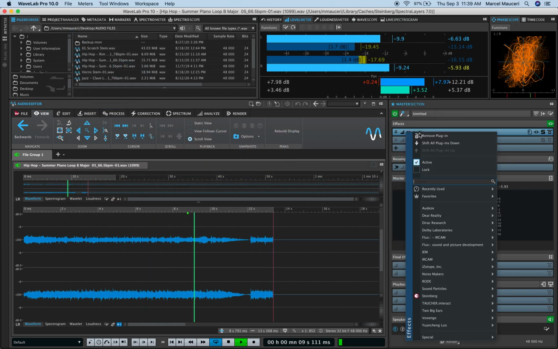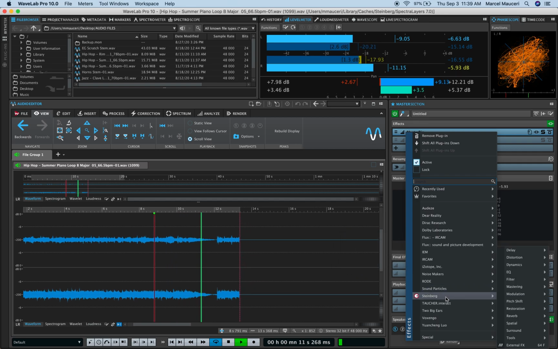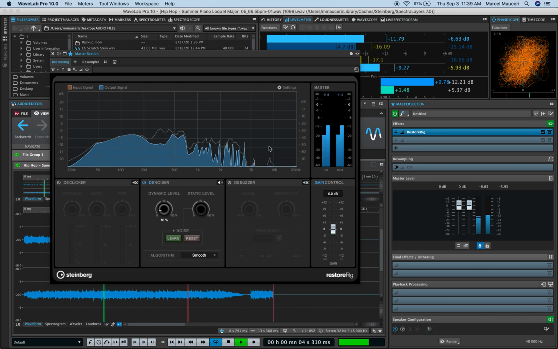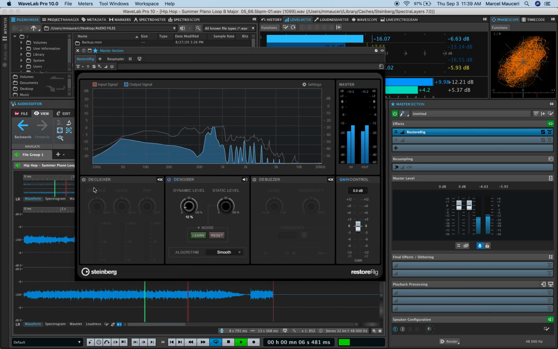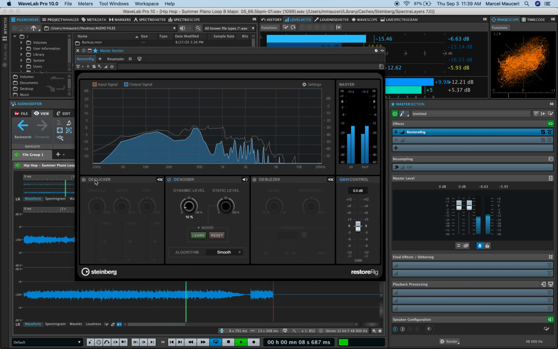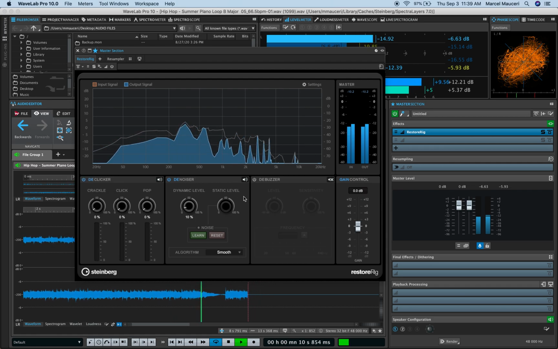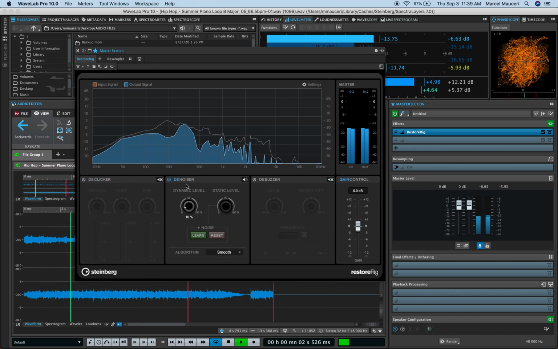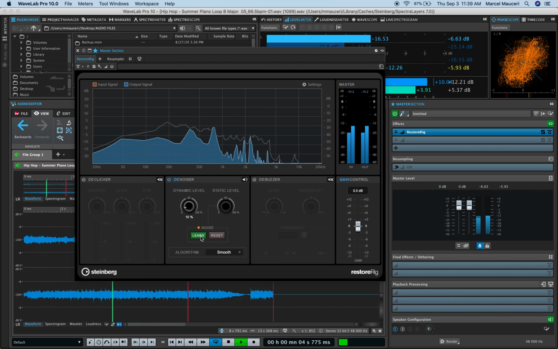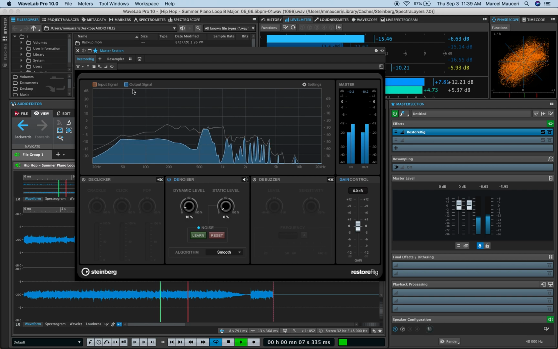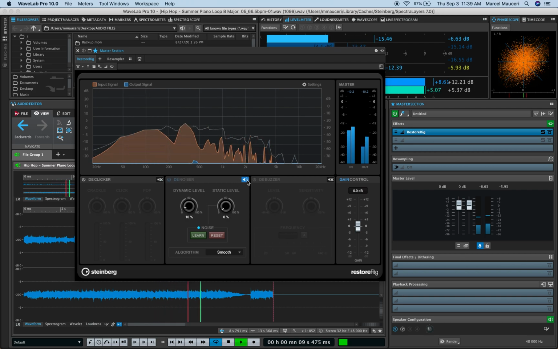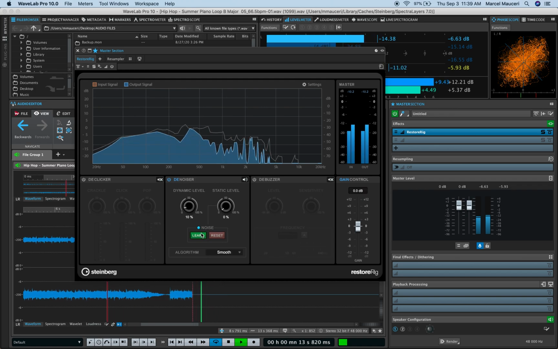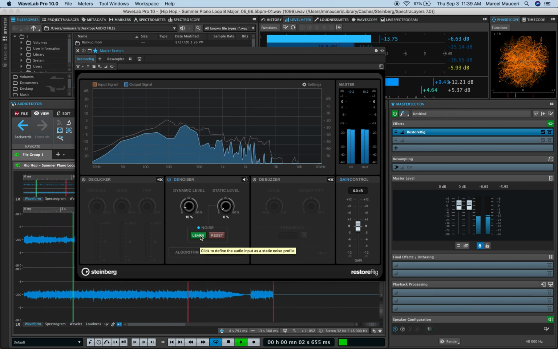Now, the other plugin I want to show you is under restoration, and that's Restore Rig. Restore Rig has three different plugins within one plugin. It's a declicker, a denoiser, and a debuzzer that you can engage directly from here. The denoiser has a learning mode, and as you can see here, you have an input signal and output signal. You can flip between the two.